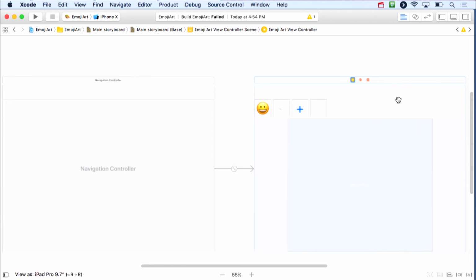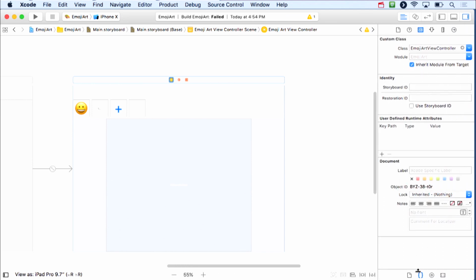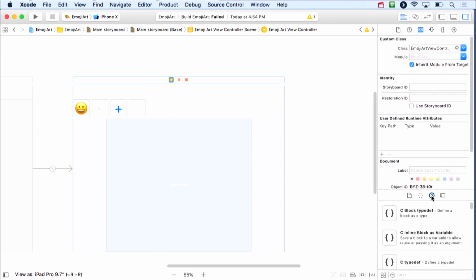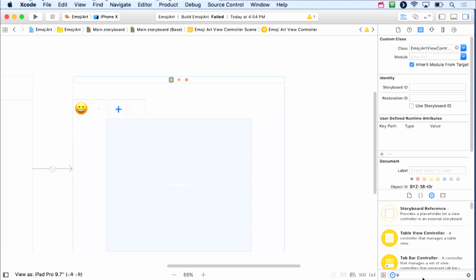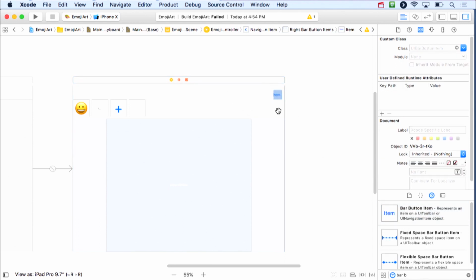Because that's a good place I could put a little save button too. Okay? So throwing things in a navigation controller to get that title bar is actually quite common and quite a nice feature. So let's go down here and search for a bar button. Bar button. Here it is. We always use bar buttons in these bars, not regular buttons.